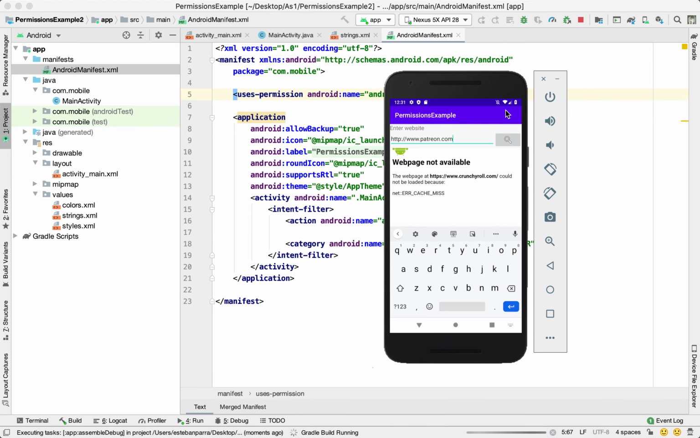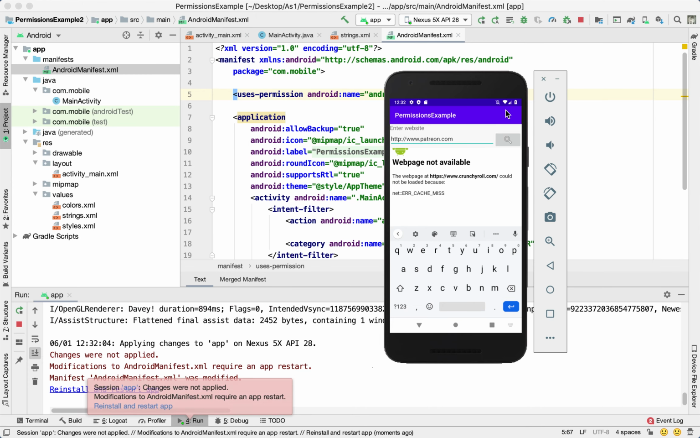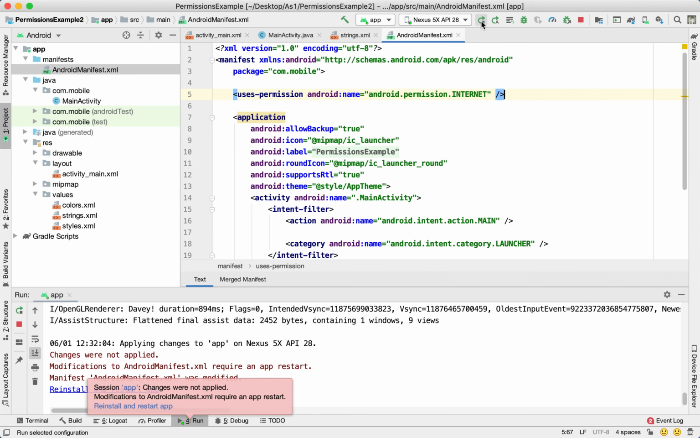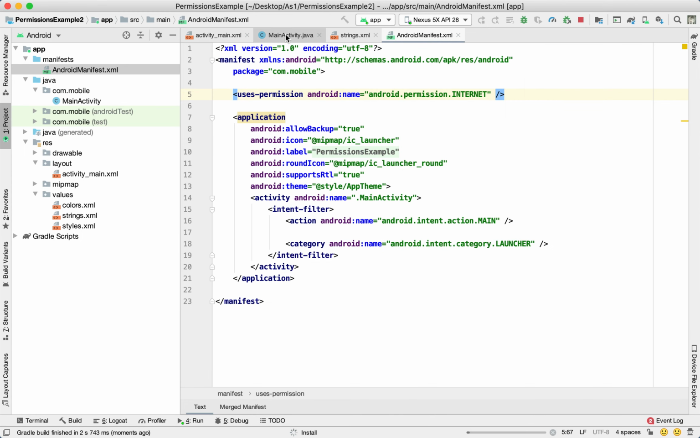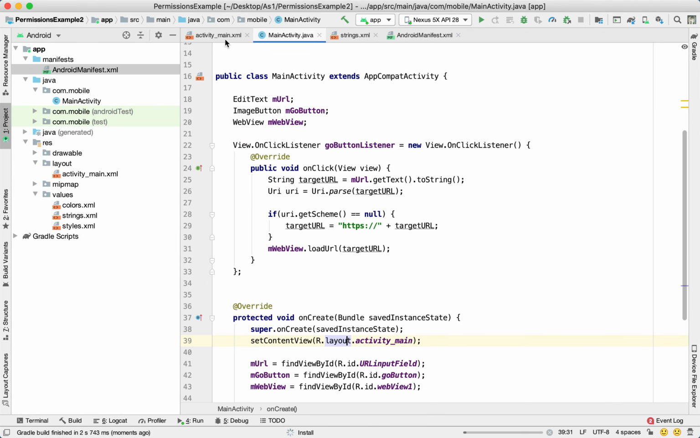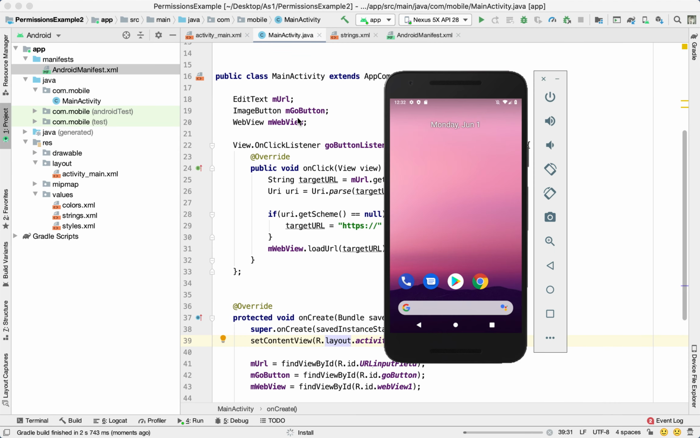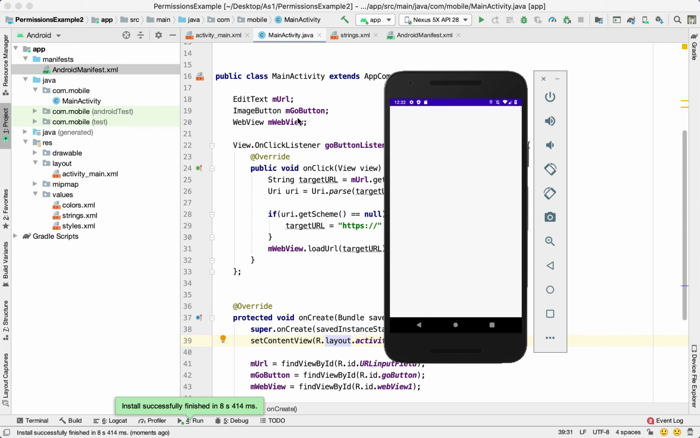Let's try one more time. Oh, I don't think applying the changes will work. Yeah, I need to reinstall the app because we made changes to the manifest. Whenever you make a change to the manifest, it will require you to reinstall the app, because that's the way the phone knows that the app now has those permissions.